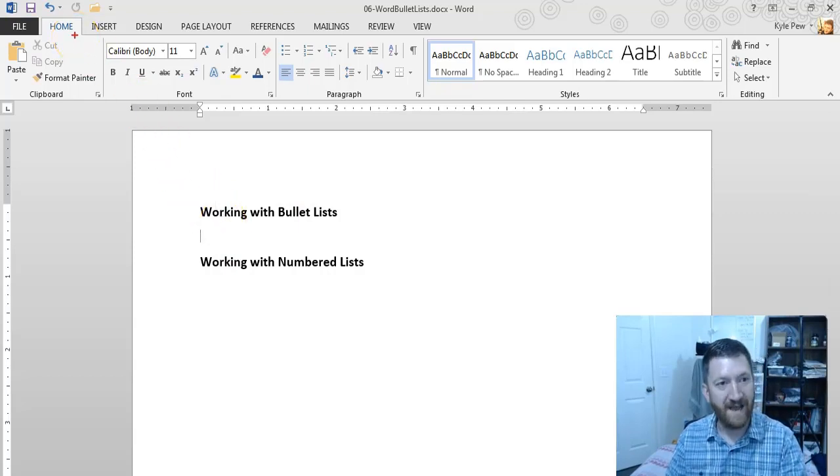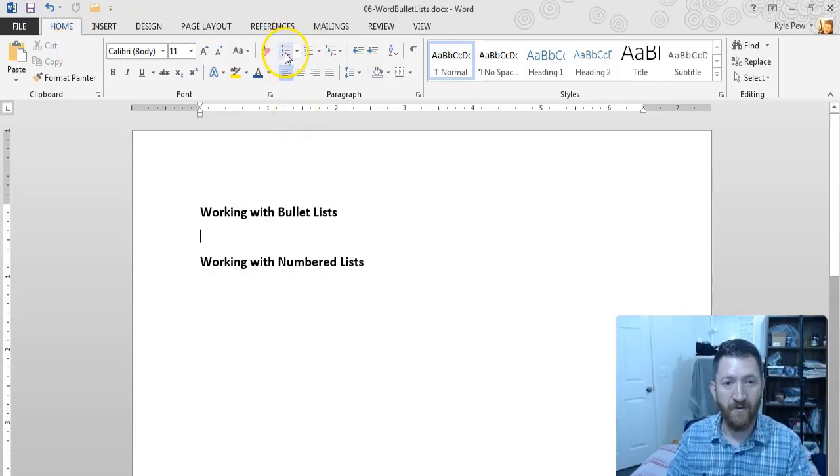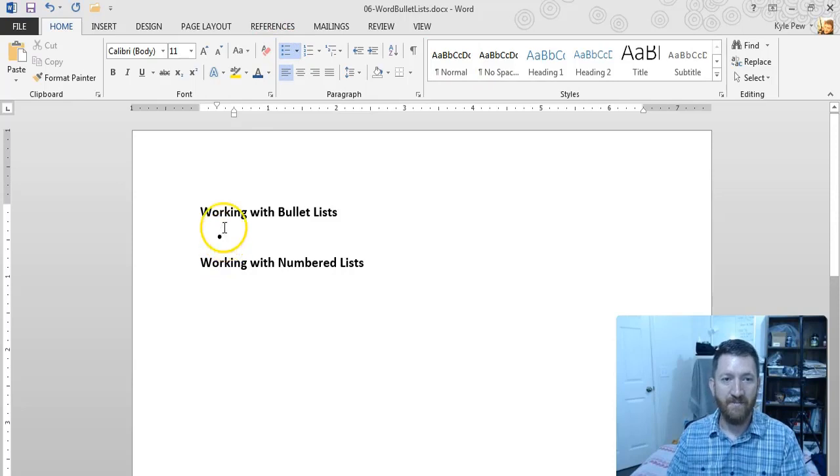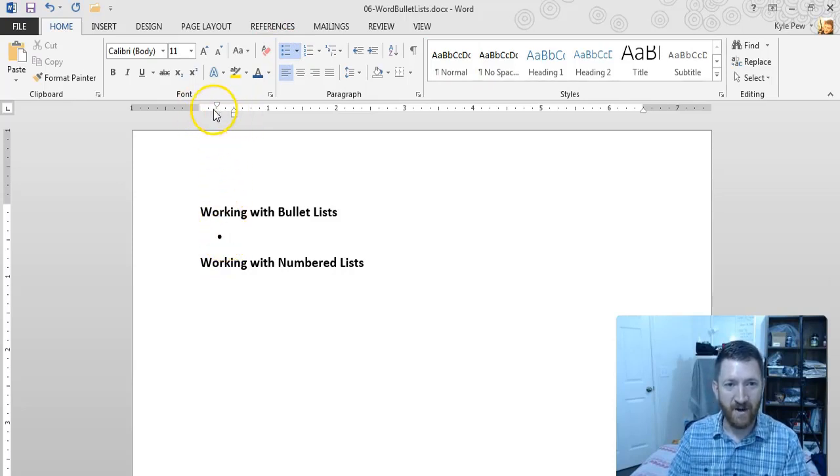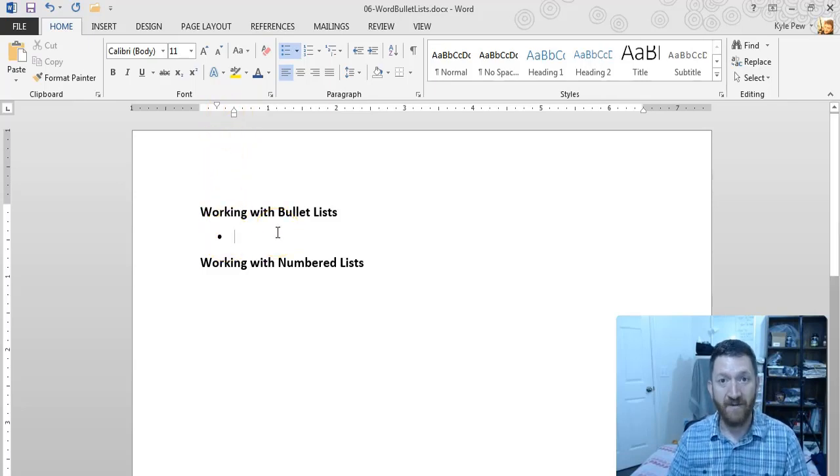I'm going to go to my Home tab. On the Home tab, underneath the Paragraph section, you've got your List tools. Now I'm going to grab the Bullet Lists. I'll go ahead and select Bullet List. This drops in a bullet. It indents it in a little bit. You can see up here on my ruler, I got a couple of markers there just showing off how far this got indented in. And now I can start to type my lists.